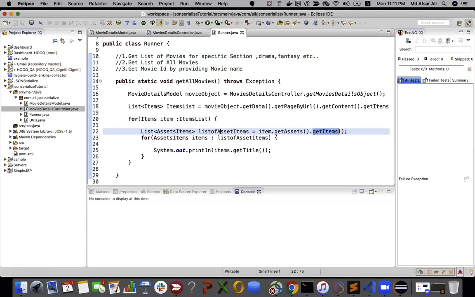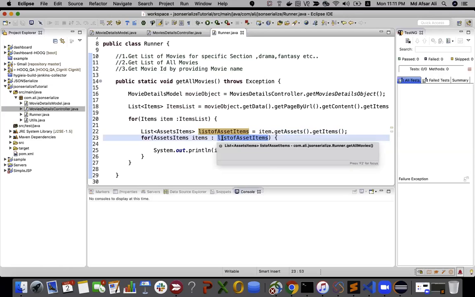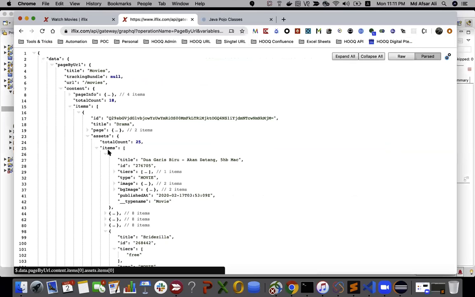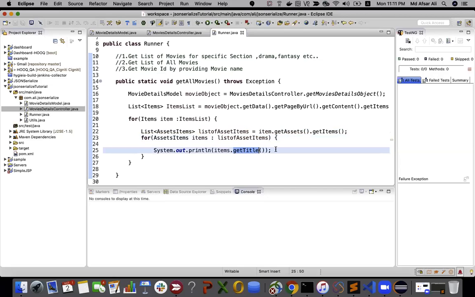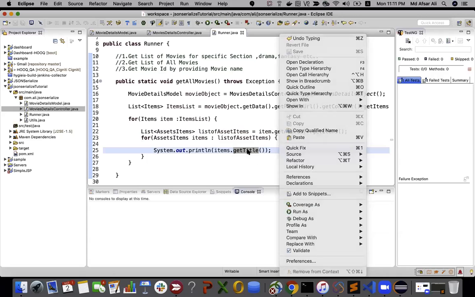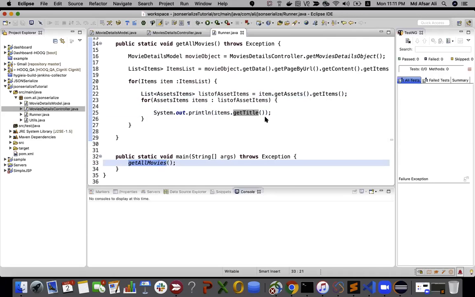Okay, guys, so here if you see, we are now items, get assets, and get asset items. Within this, again, we are looping through. Asset item means this is the inner items, and I'm getting the title only. So I'm just trying to print this title. Okay, so let's see, I'm just calling this method.